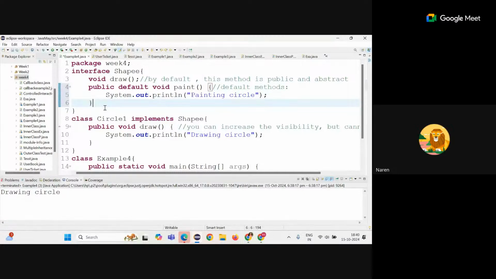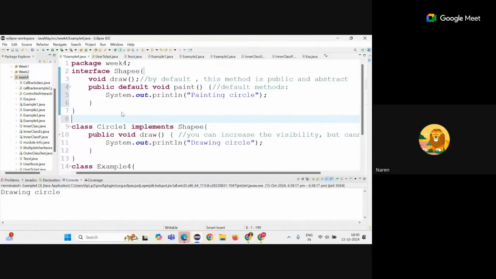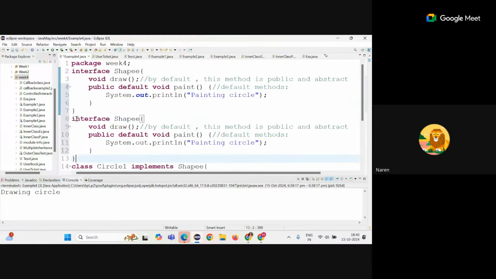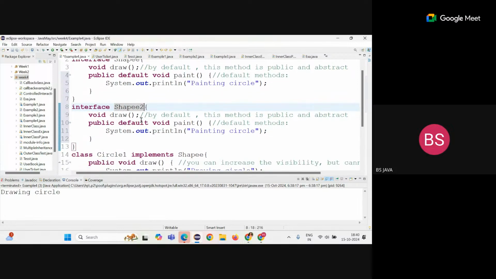Because previously, class 1 extends shape means you can only extend shape. It cannot extend anything else. Now it says implements shape. So for one more class, circle, you can have implements shape 2 or something like that, which is an interface again. Suppose we have shape 2.